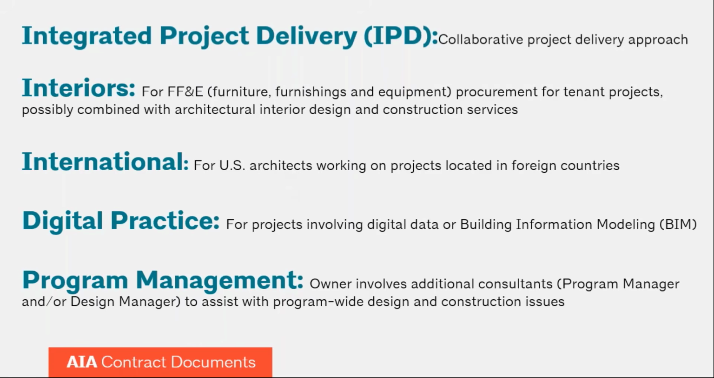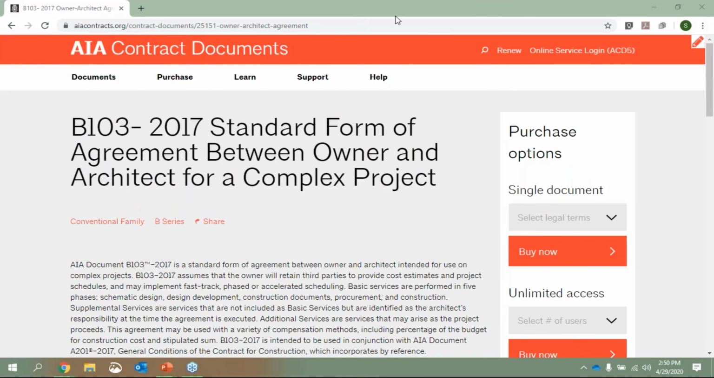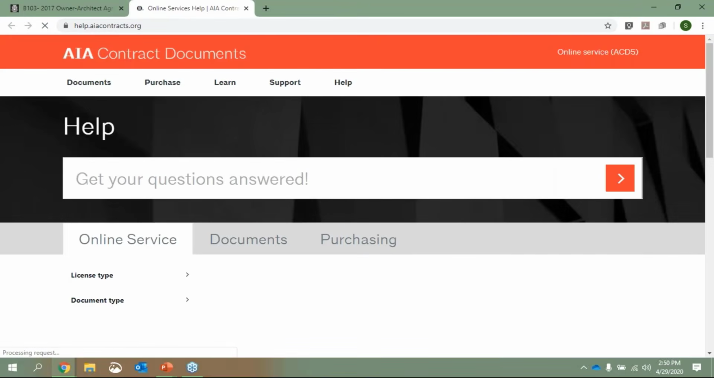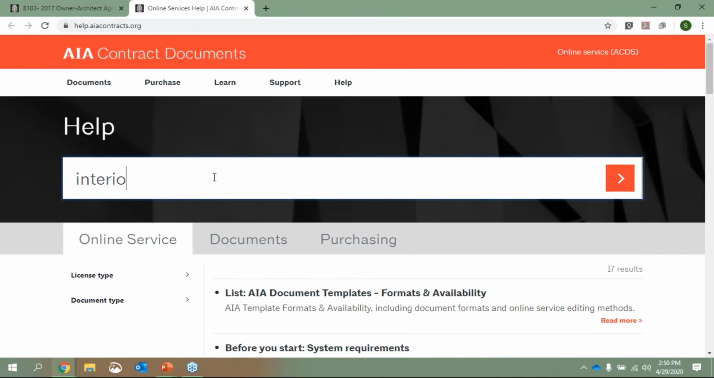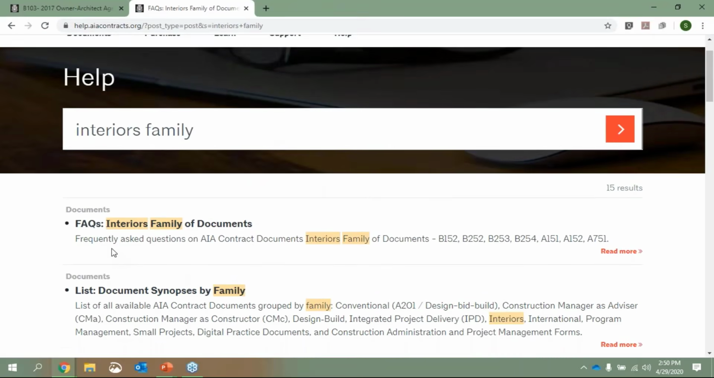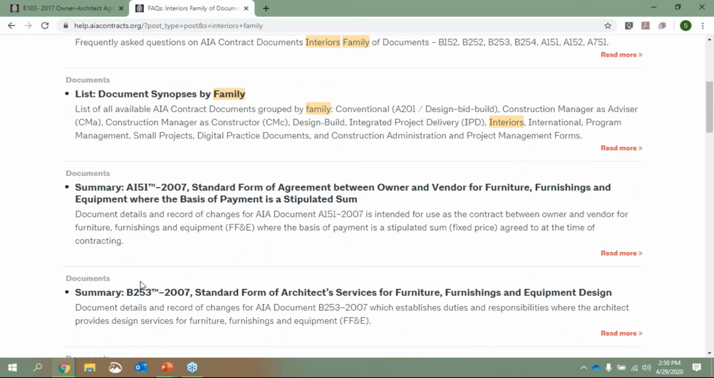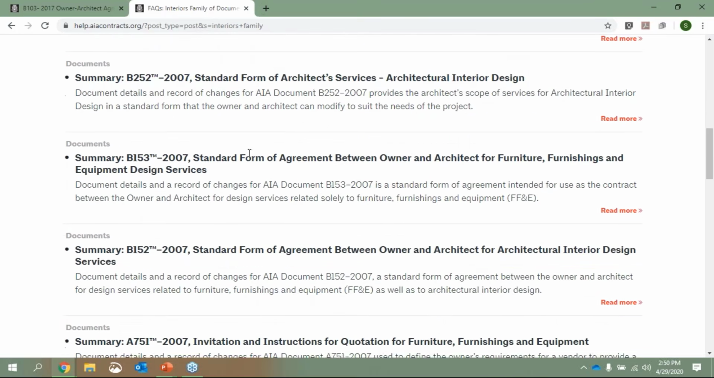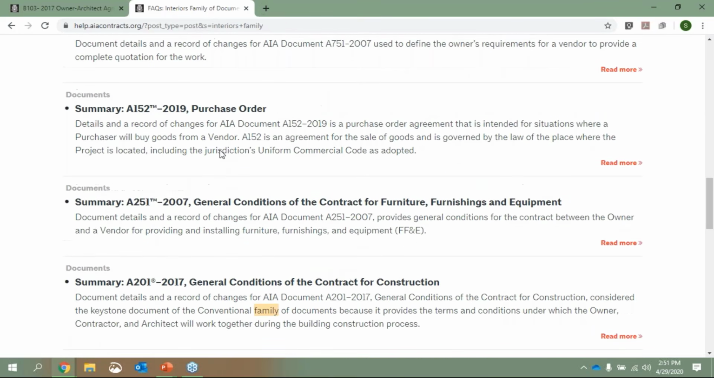So if any of these families seem like they apply to any projects that you have or may have in the future, a good place to go to find more information on those. So I'm going to hop back to the Contract Documents website here. For example, you can just go to the help section and type in interiors family. And you're going to get a whole list of FAQs. You're going to get the different documents that are involved in the family.